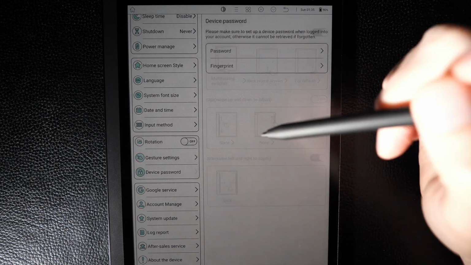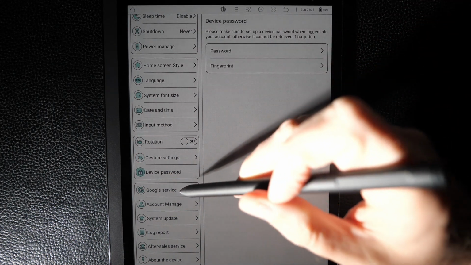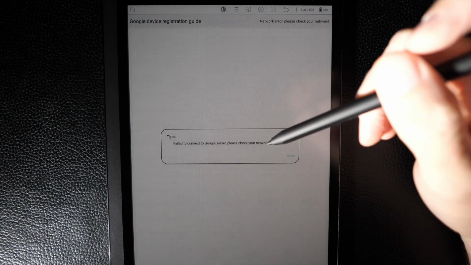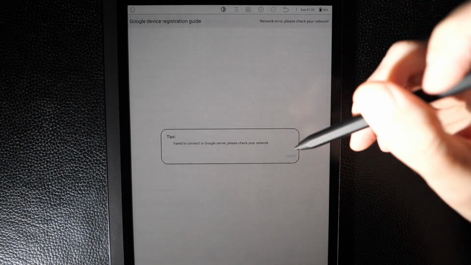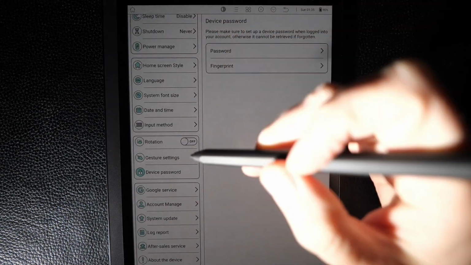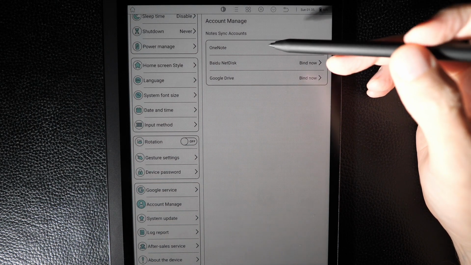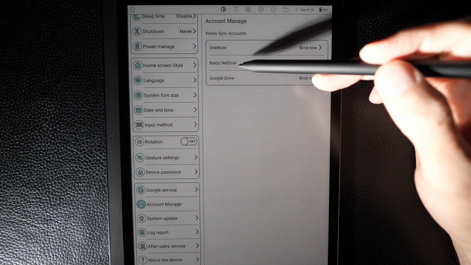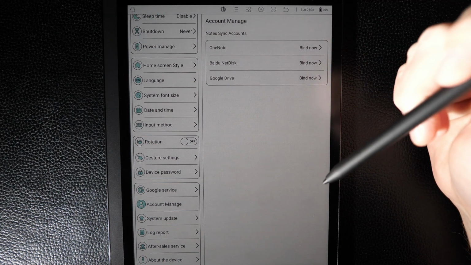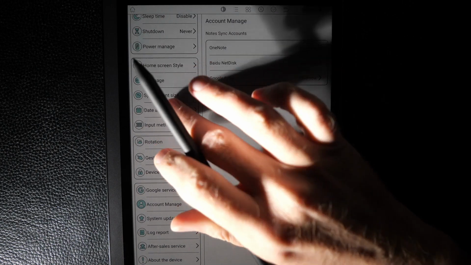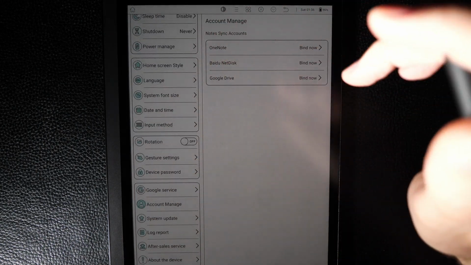You do have the ability to do a device password. There is a fingerprint reader on the device, so that's there. You can connect with the Google server. I am off of Wi-Fi, so we're getting this message, but that's how you would connect to Google services. Account management allows you to connect to things like OneNote, Baidu, and Google Drive, and so you can back up files that way as well, in addition to what we saw earlier with the Bigme account.